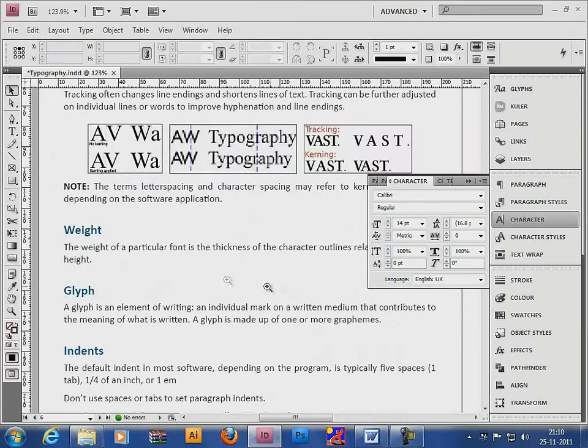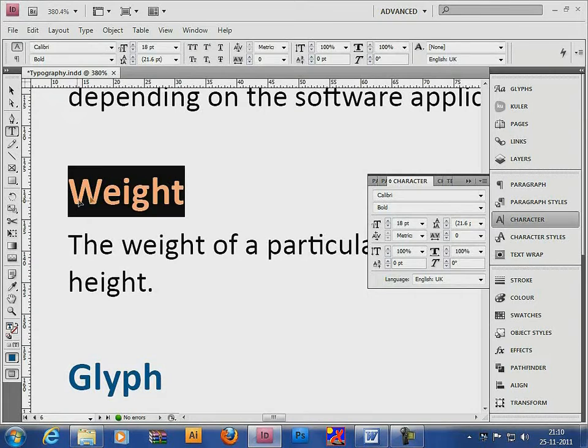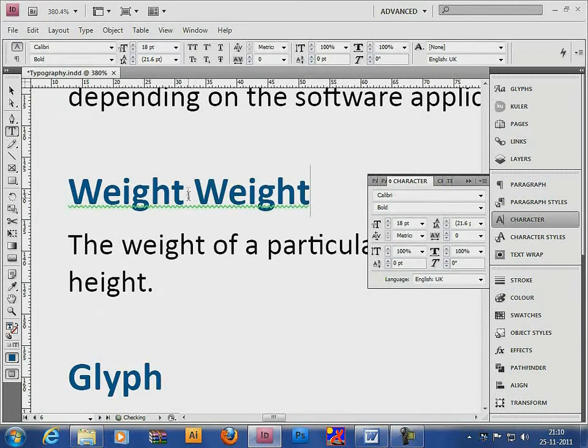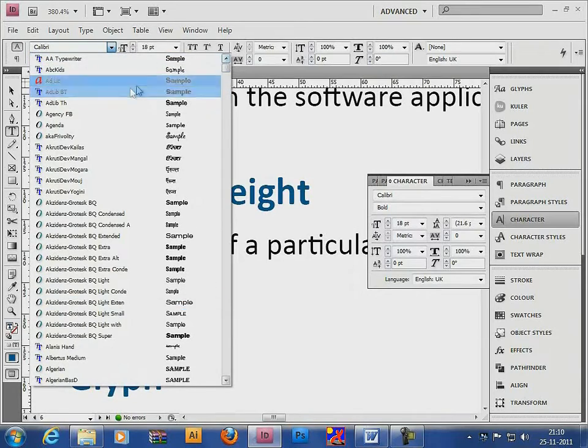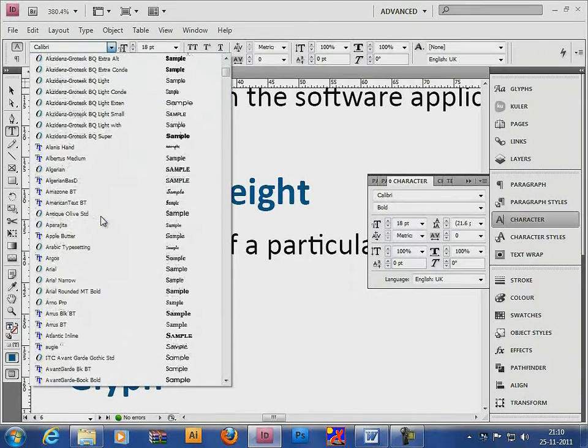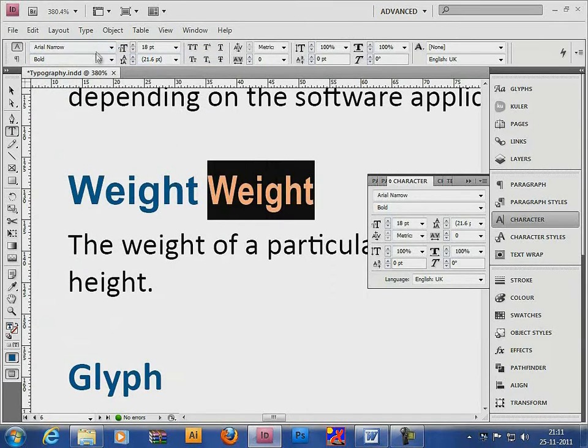Weight of a font is just as your and my weight, thickness compared to height. In the same font family, sometimes there is a normal and a narrow font. Watch. And some fonts are heavier than others, just like people.